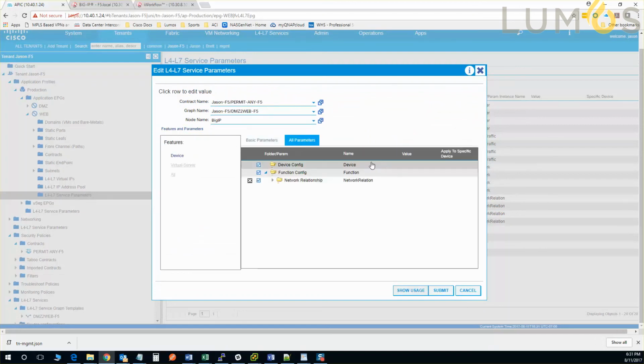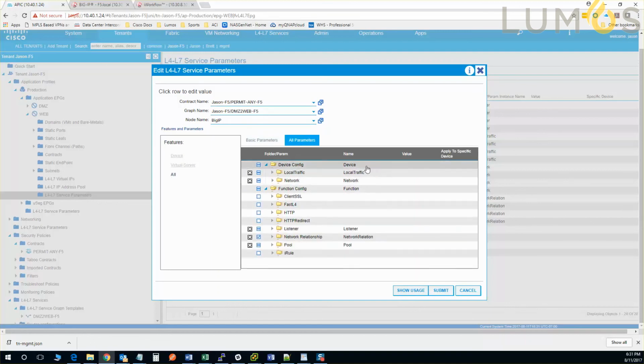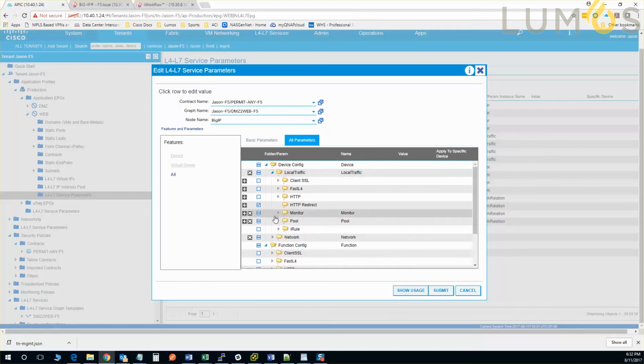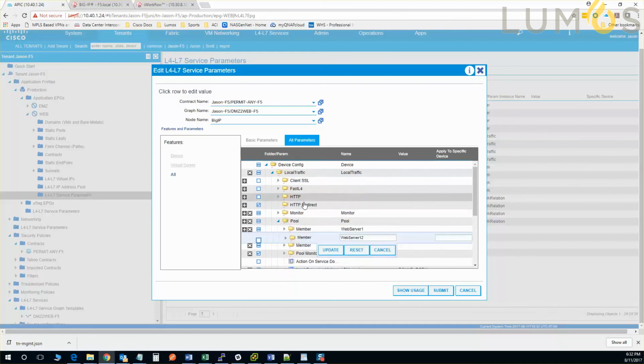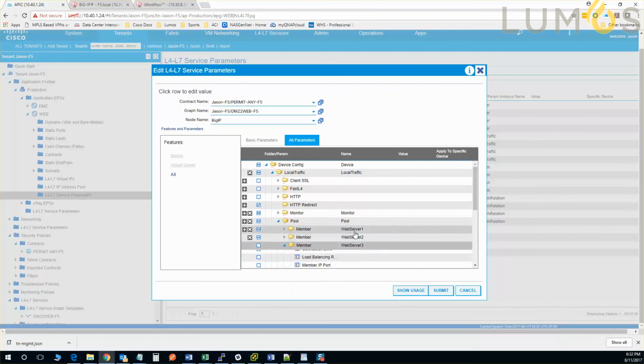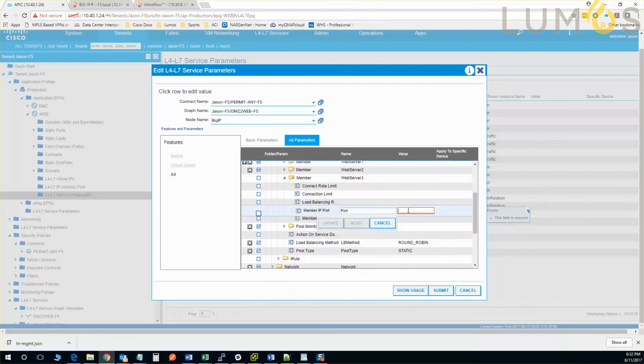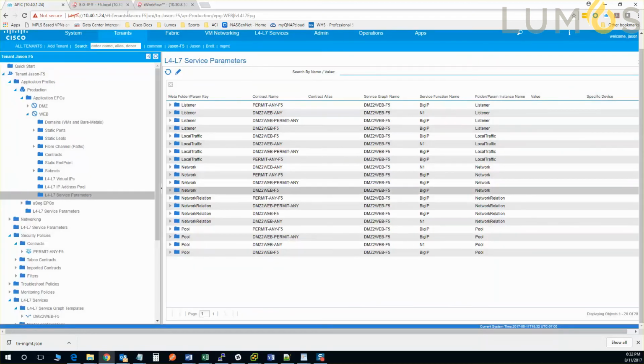We want to go to all parameters. Let's go to all. So we want to go into our device config. We want to look up our pool. We have our two members. We want to add an additional third member. All right, we want to come in, say your port 80. Come to address 192.168.1.12. We'll update. That simple. We're going to submit changes.